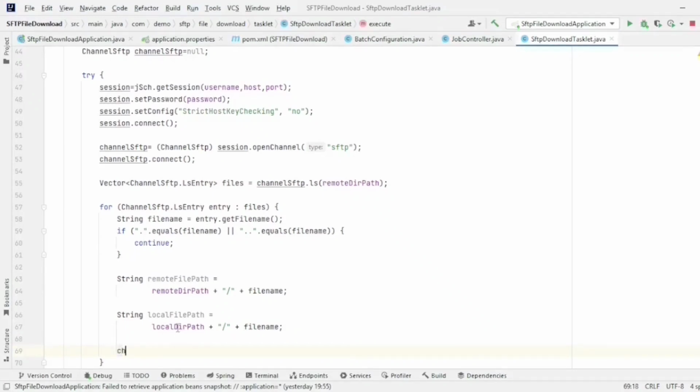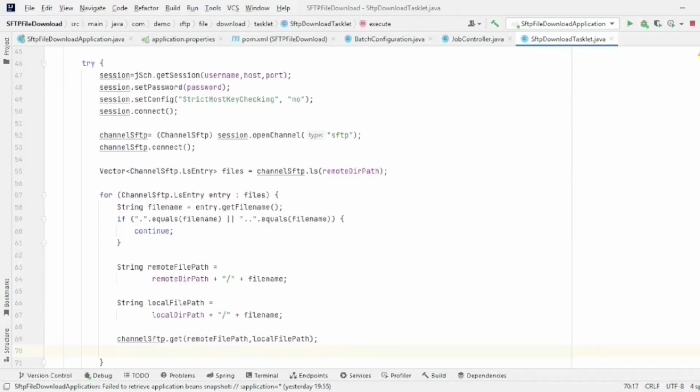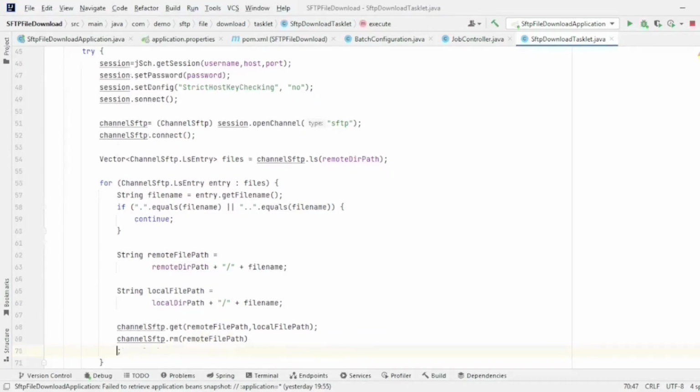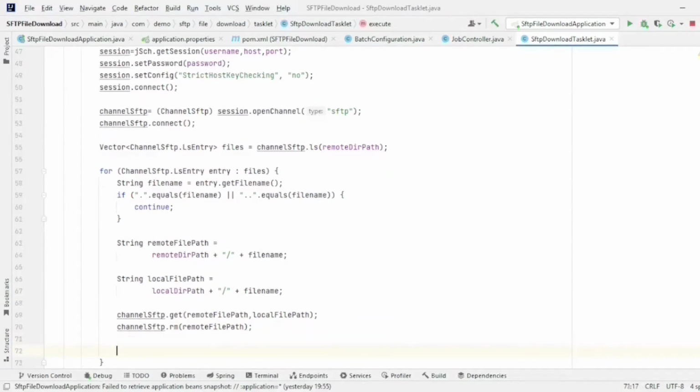So for that, we need to use the get command. So channelSftp.get, and we need to provide the source and destination. The source will be the remote file path, and destination will be the local file path where we want to download the file. And immediately after fetching the file, we need to remove it from the remote directory. So for that, we need to use the remove command, that is rm, and here we need to provide the remote file path. Now let's add the success log here that a file has been downloaded and removed from the remote server.